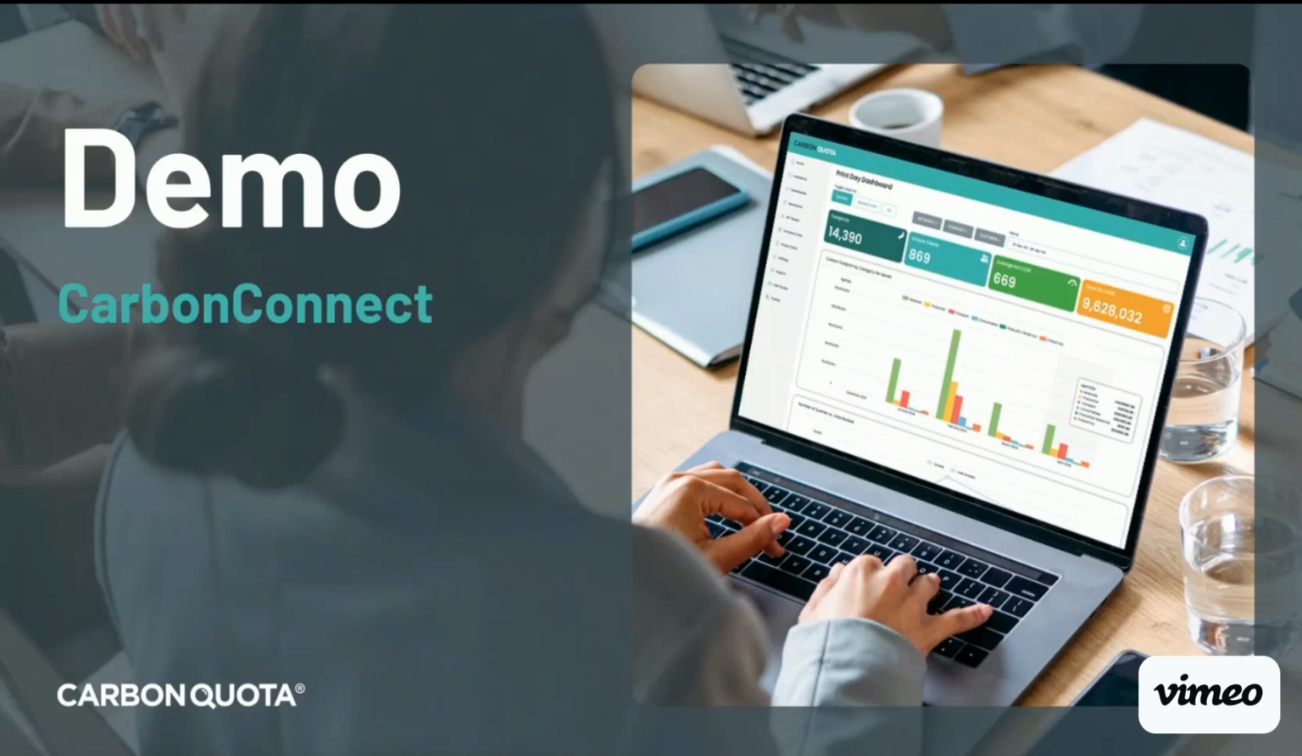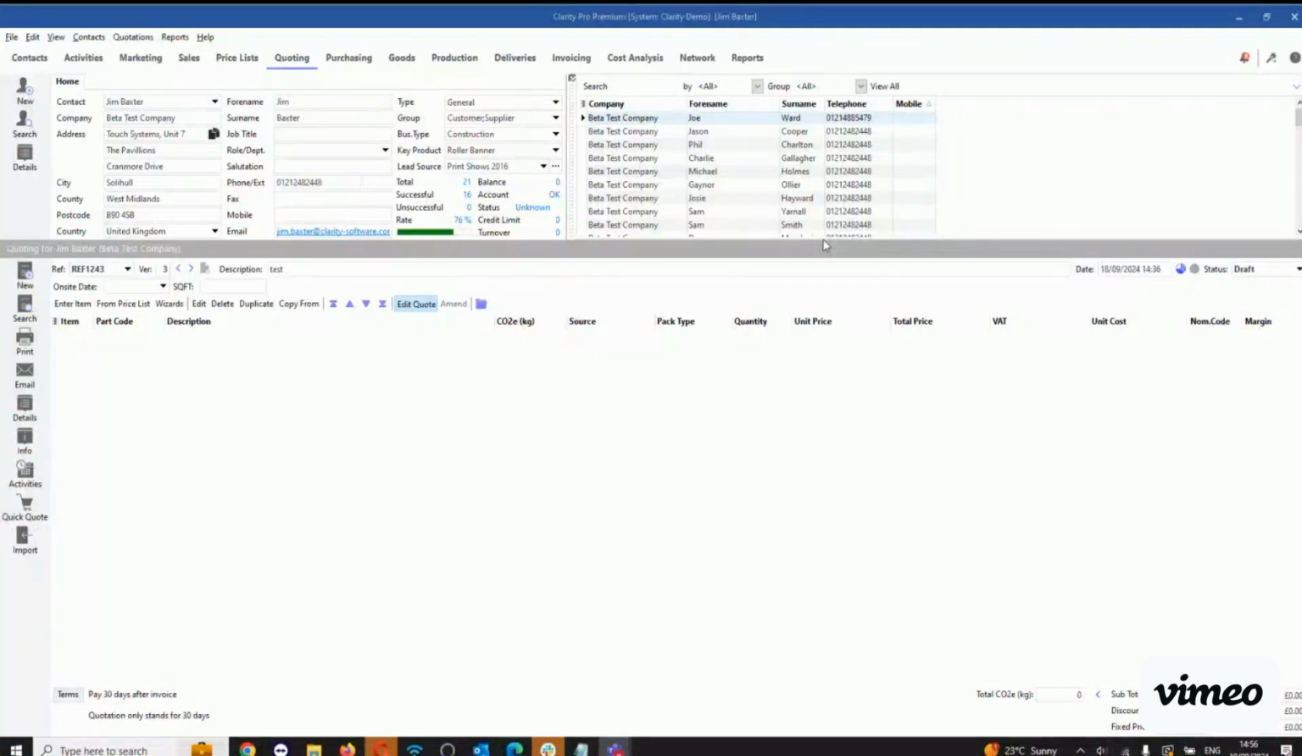All right, thanks, Charlotte. Hi, everyone. I'm Jim from the Clarity implementation team. So we're just going to go through a brief demo, as Charlotte mentioned, showing you how we actually integrate with CarbonQuota within Clarity.